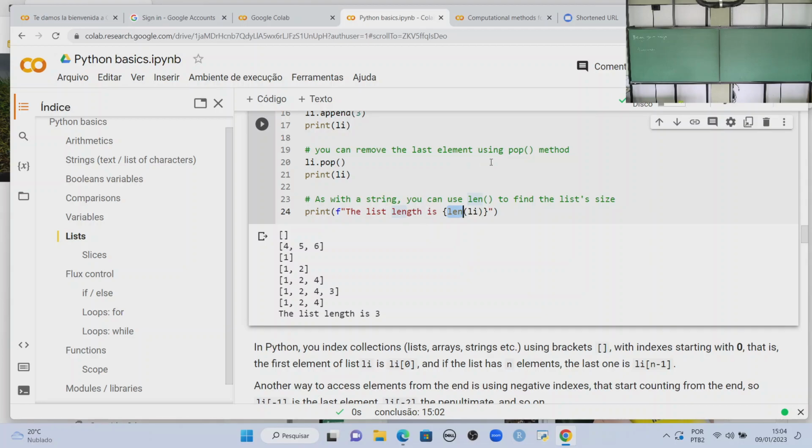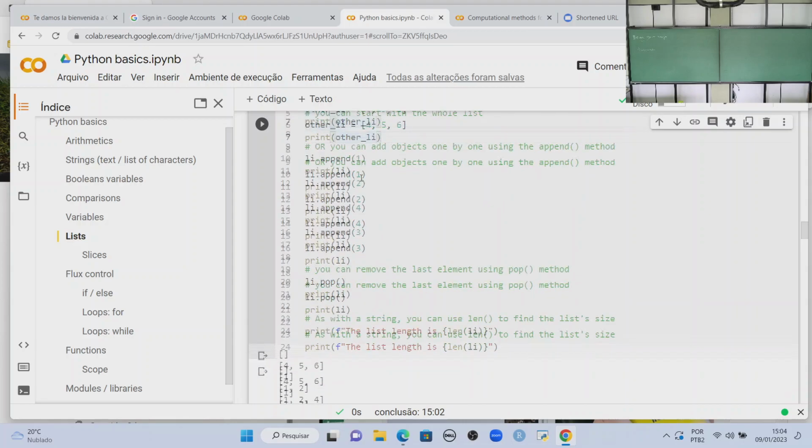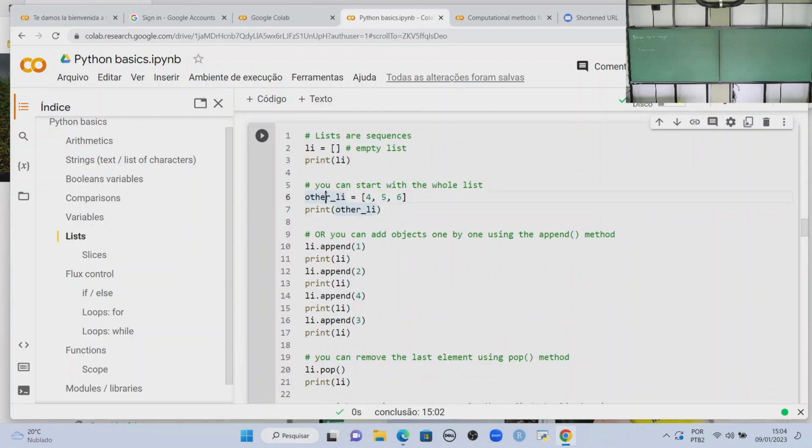So you said that li.append is like a function. If my object was named anything other than Lee, I would have to use the name of the object before the dot. So if I want to change other Lee here, okay, other Lee here is 456, right?